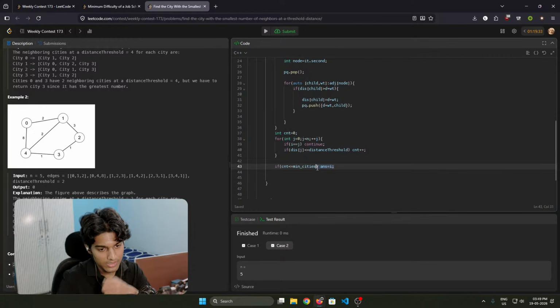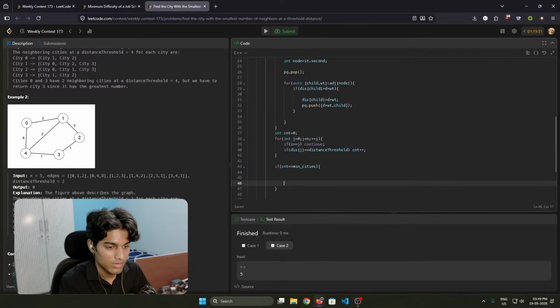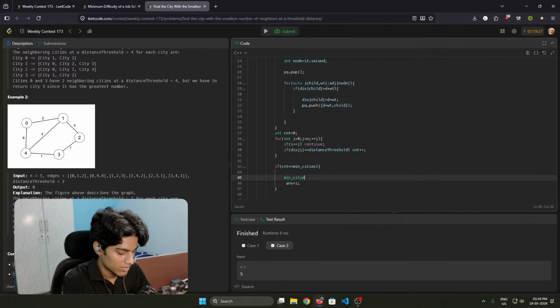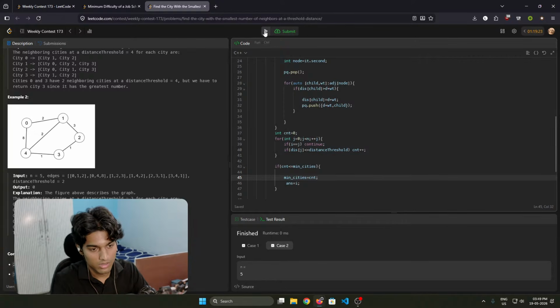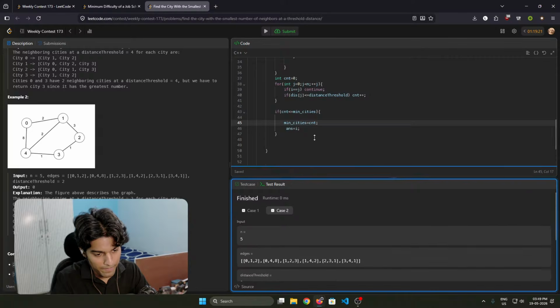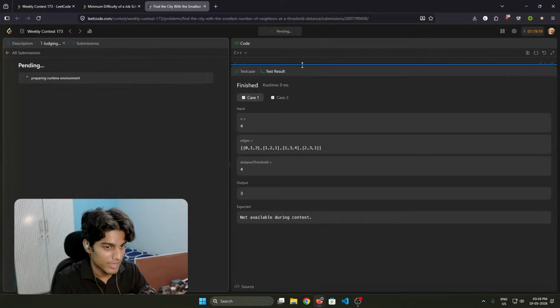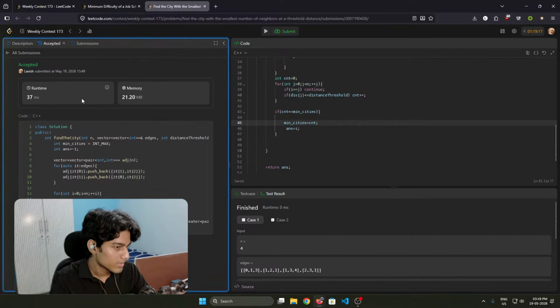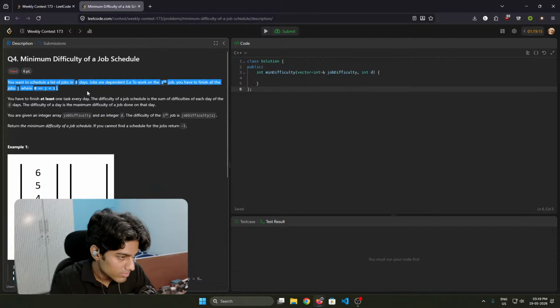I did not update this, my bad. Also make min cities equals to count. Okay, now we can submit and it works.